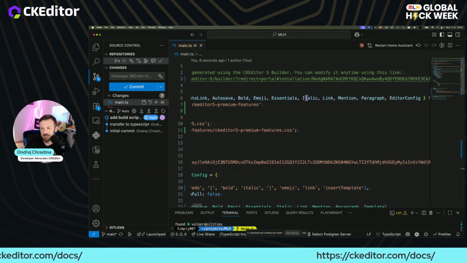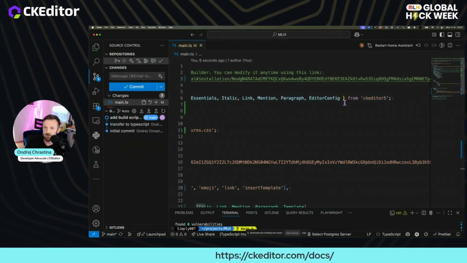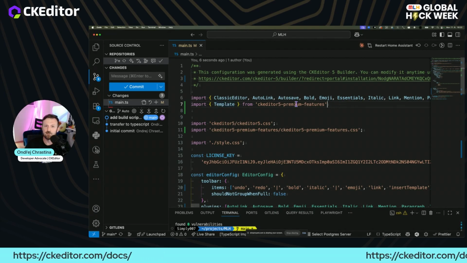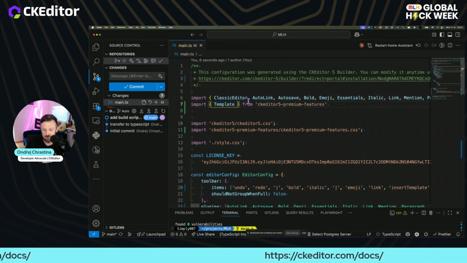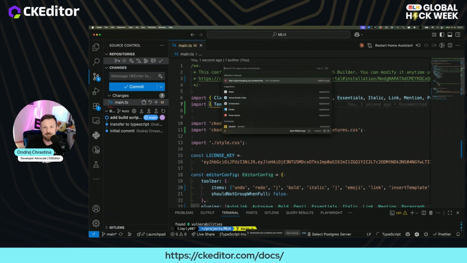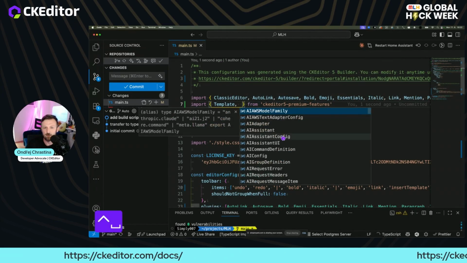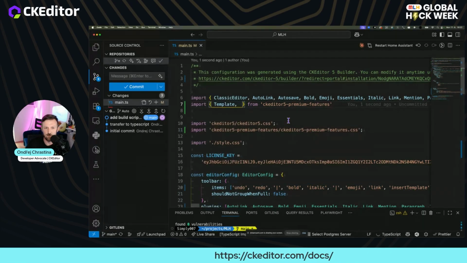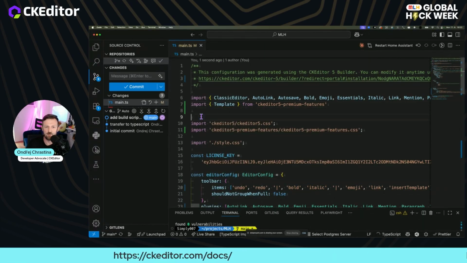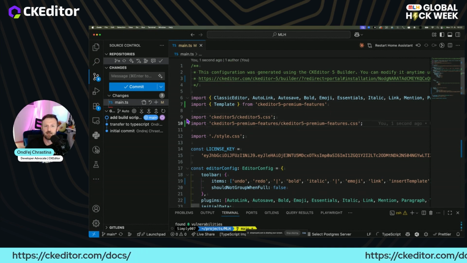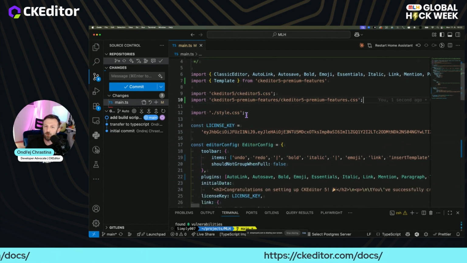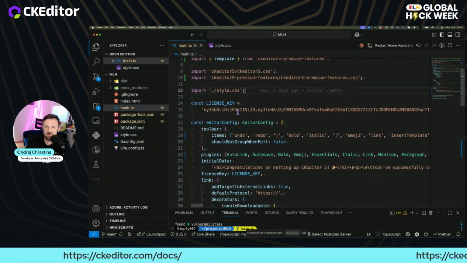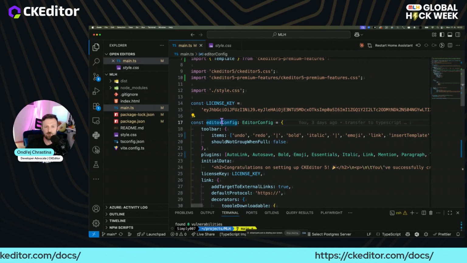So we have our plugins being defined from the CKEditor. This is the part which is open source and up for grabs, and this is free. Then there is a package called CKEditor 5 Premium Features, and you have multiple plugins there, so you can install whatever you need, for example, AI assistants, and so on and so forth. Then we are importing the CSS files, which are predefined in these two packages. Then we are importing the styles we have in our project, then the license key, and then the configuration object.